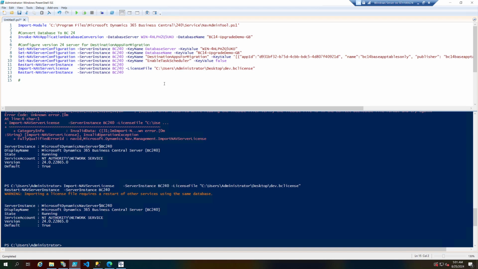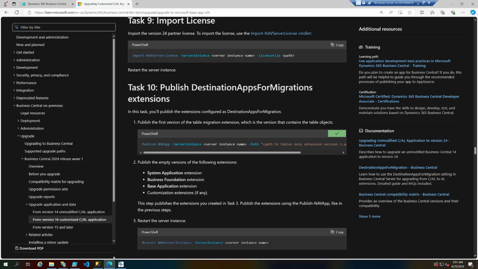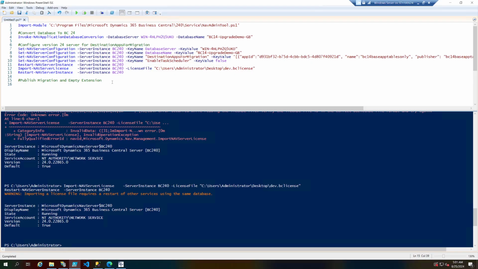Okay, now the step is to import the migration extension and the empty extensions, or not import but publish, sorry. So let's copy this and place it here. Okay, so my server instance is BC240. And then the path will vary for each extension. So what I'll do is I'll just copy this, and remember that there is a skip verification at the end.